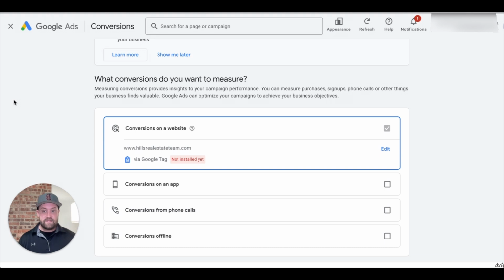All right, so once that's installed, I went back. Now, I didn't actually install it. That's why we're getting this not installed yet. I'm not going to install this Google tag on that website because that's something totally different. But once you copy and paste that into your website, it will say test it.